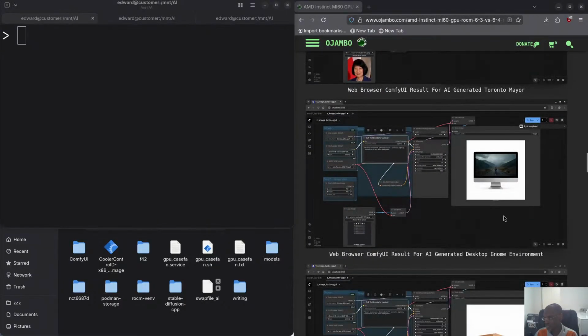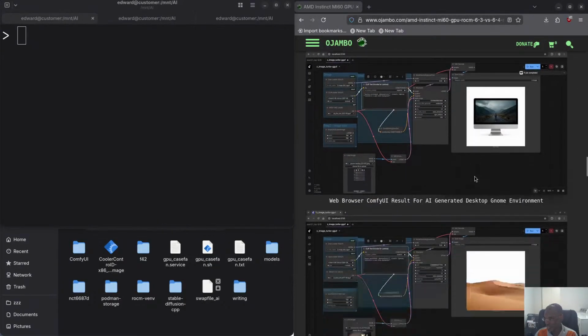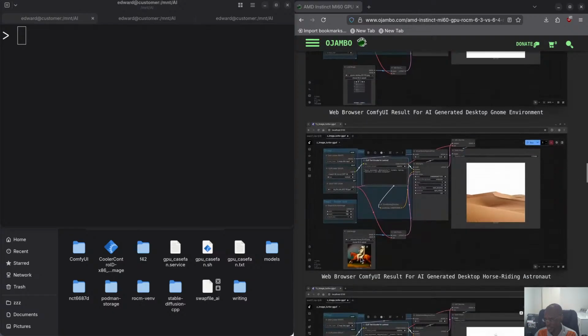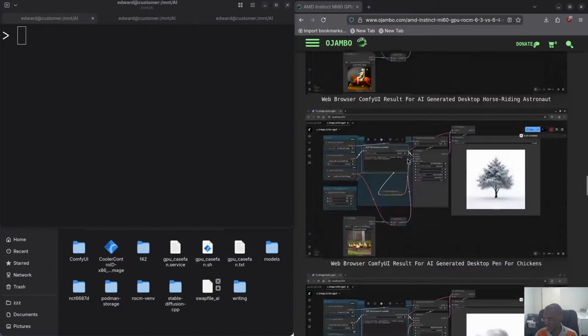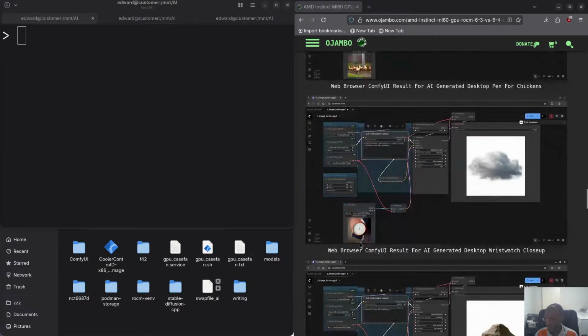And then this was the GNOME desktop, so that one's fine. This one is astronaut riding a horse. I'll explain why it did not do exactly what I wanted. It did like 50% of what I wanted, or you can think of it as actually 100%. I'll explain that later. And then this one was the chicken run. It did the code part but didn't put the chickens in there. And here's a man wearing a watch. It did the cloud part but didn't do that.